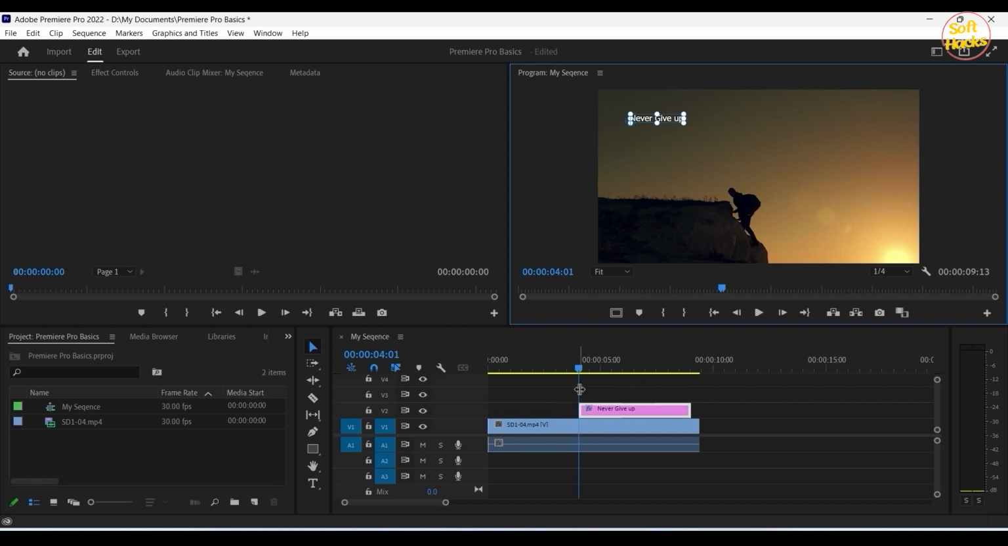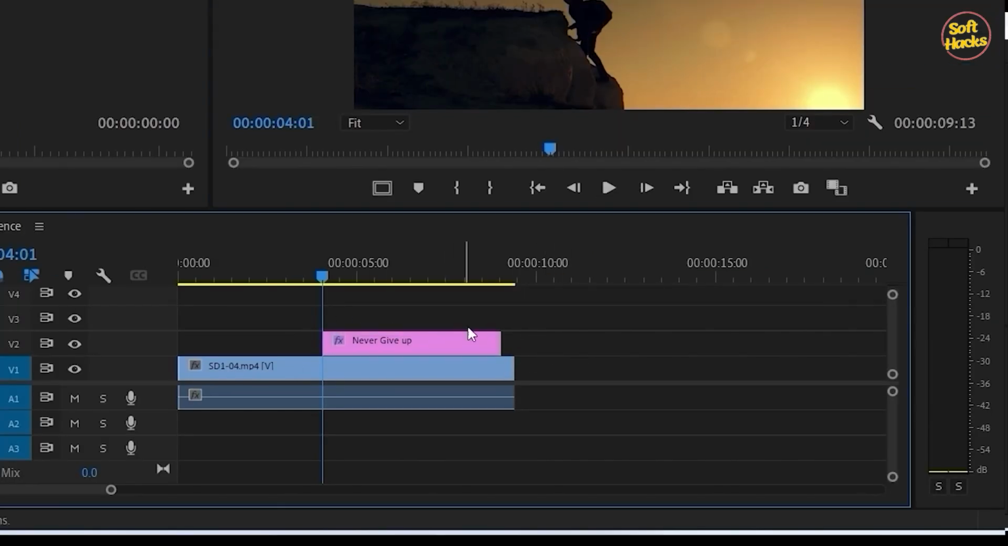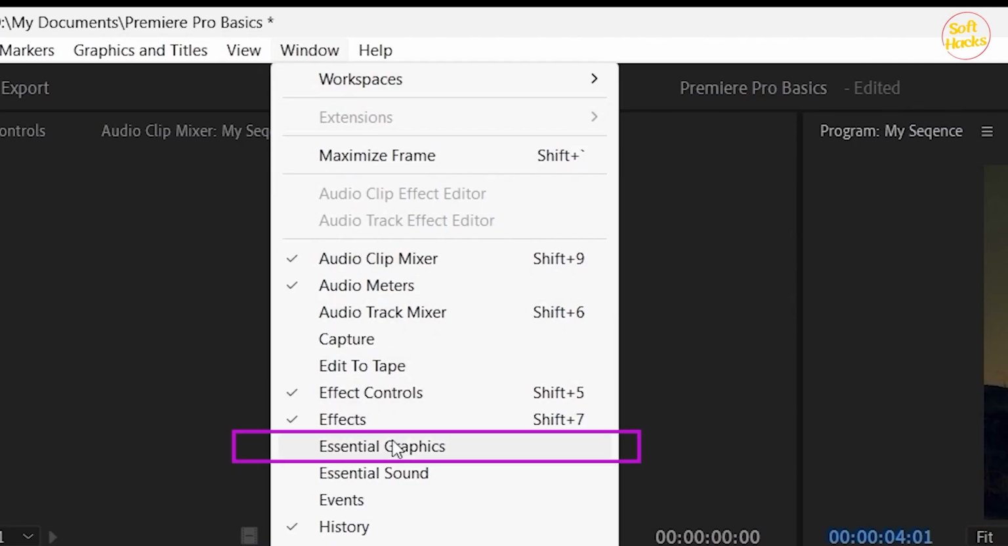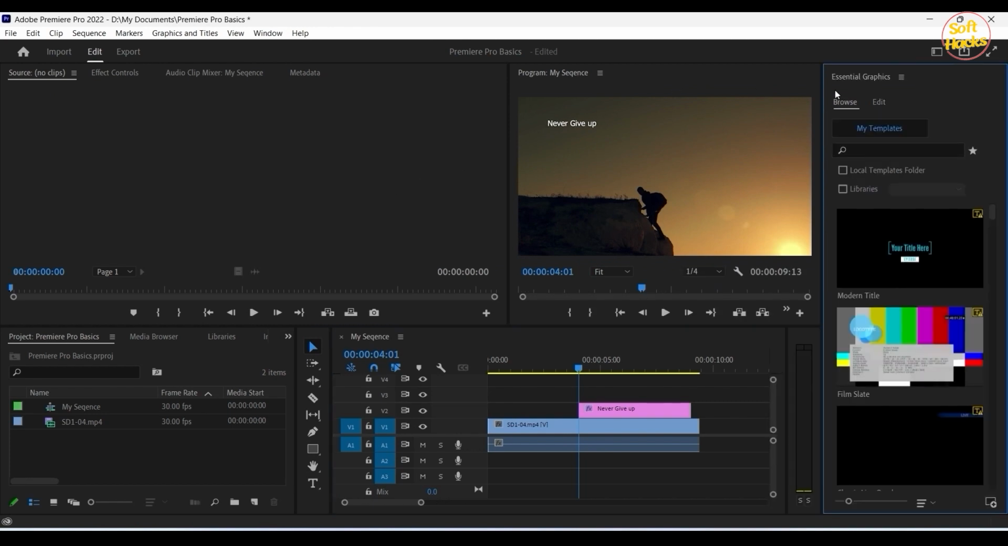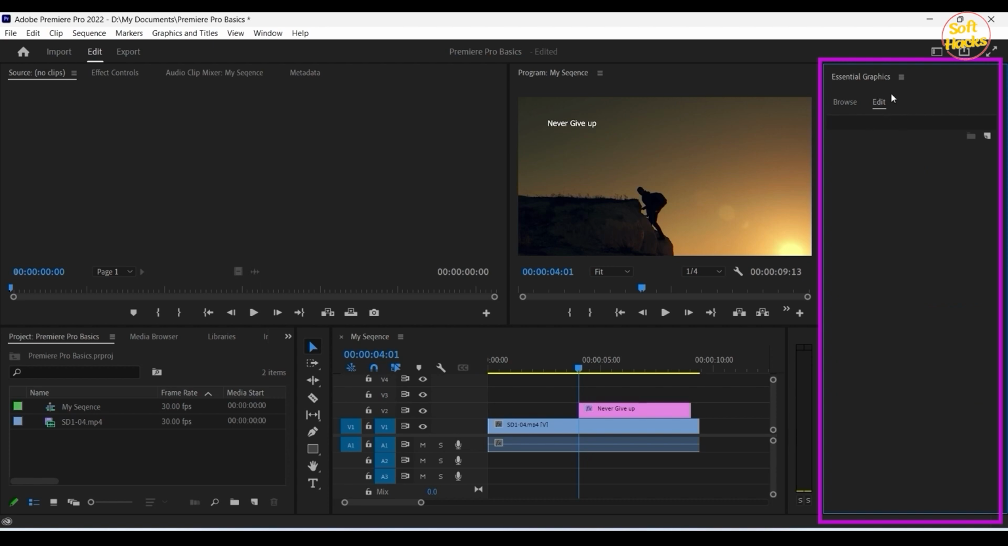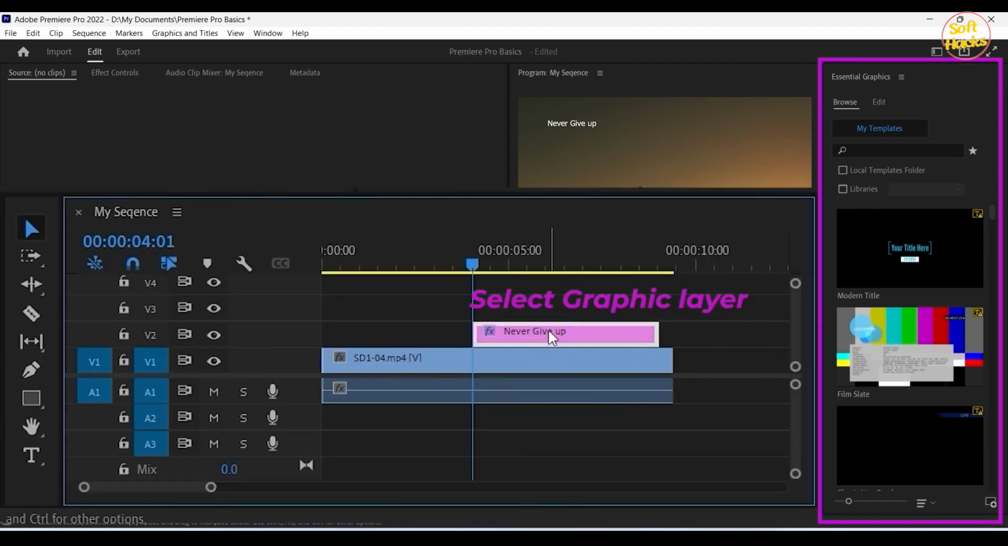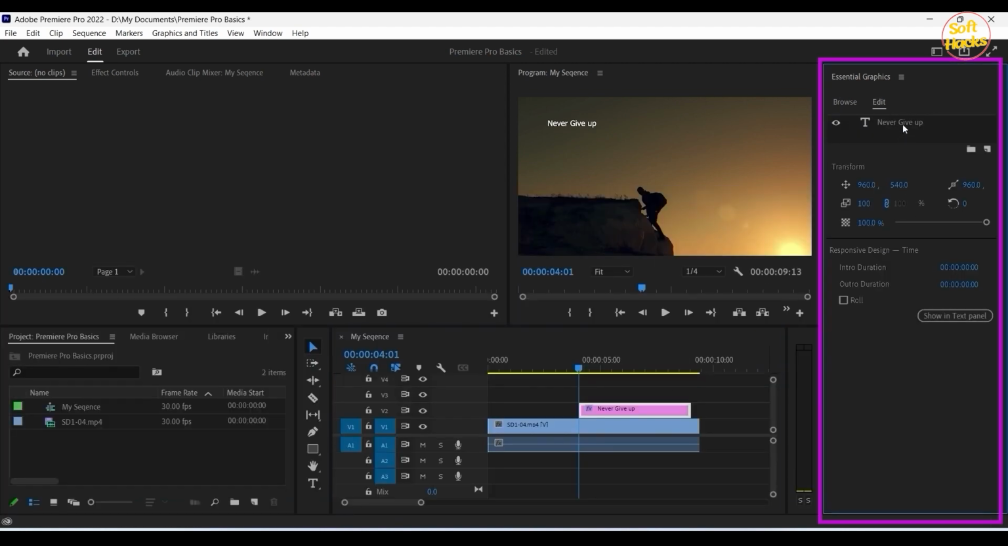You can now find the text on the timeline as a graphics layer, where your playhead is. If you need any adjustments to the text, you need to bring the Essential Graphics panel. For that, you need to go to the Window menu and then select Essential Graphics. This will open up the Essential Graphics panel here on the right. To adjust the text, we need to go to the Edit tab. This is the place where you can do a lot of text adjustments. And you can find the text layer that we've just created, up here.